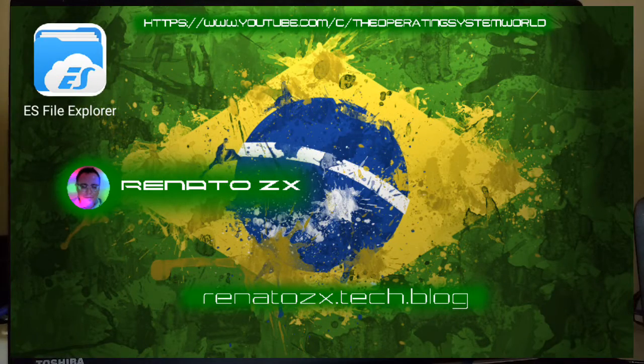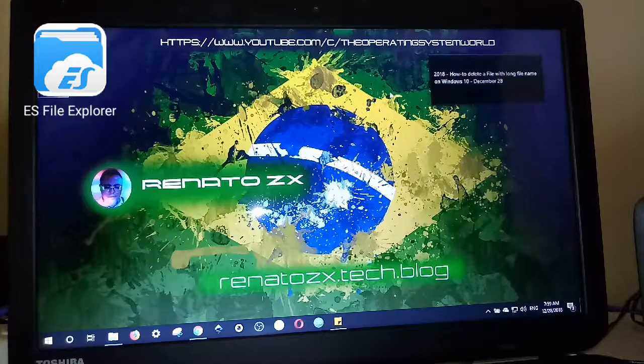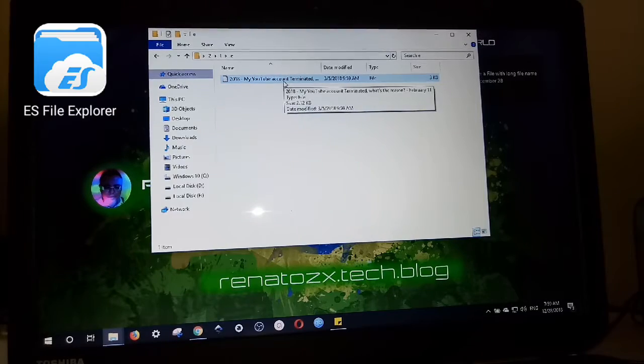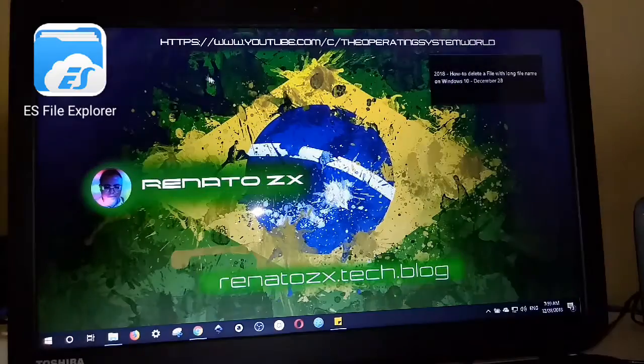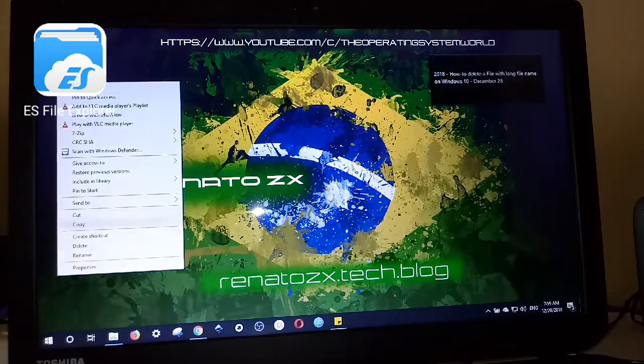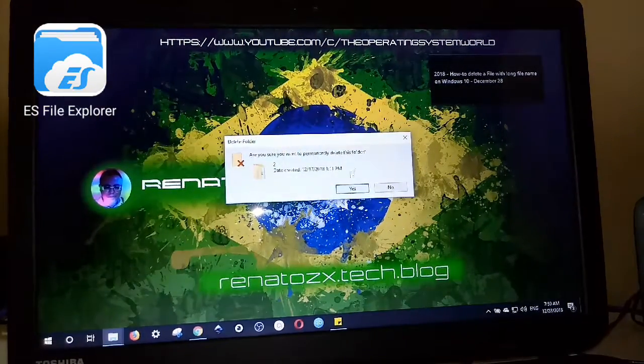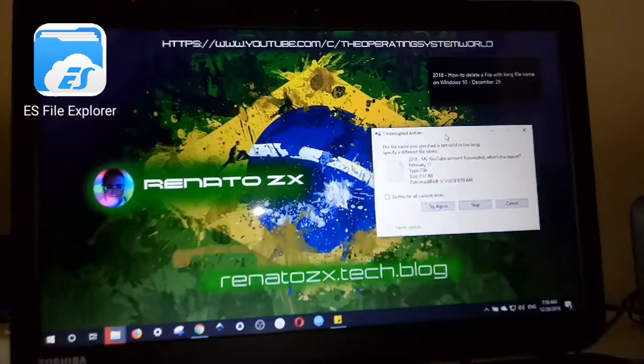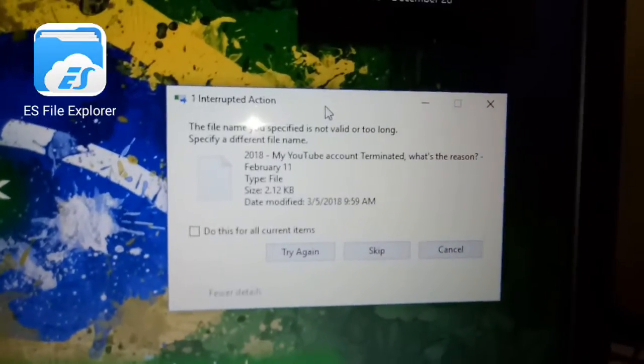Okay, this video is about how to delete a file with a long file name on Windows 10. I tried to delete this folder here, and it has a file with a long file name on it. So when I click delete here, it gives me this error code here.